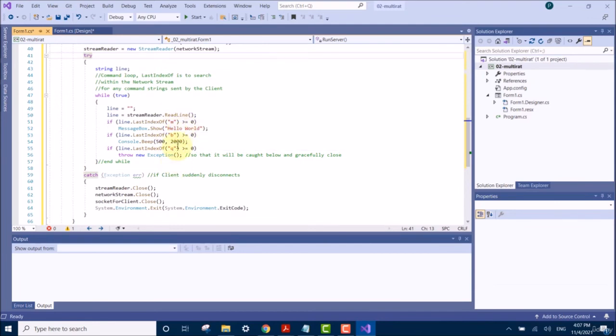And then while this loop is perpetually running, the messages it can receive are M, B, and Q. M is to display a hello world. So if the client were to send the message M, then you will show a message box hello world on the server side. If the client were to send the message B, then you will beep.